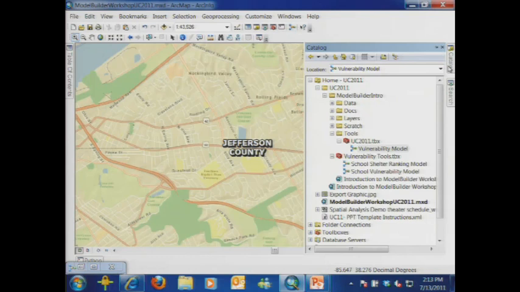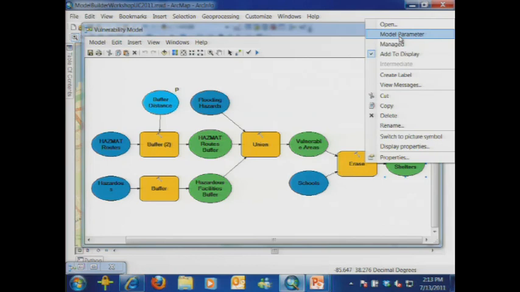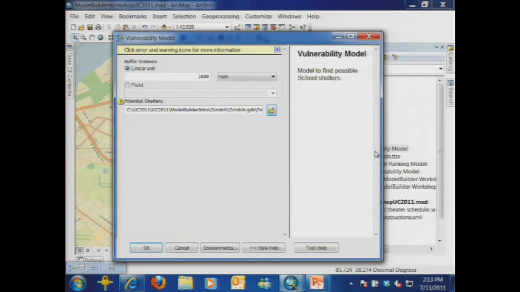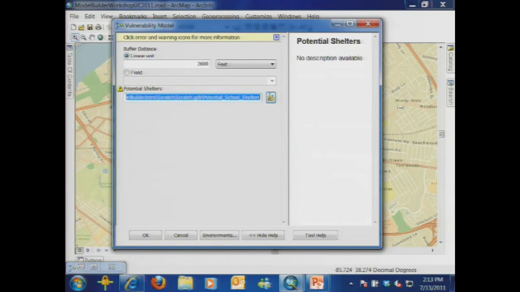You can also go ahead and make outputs model parameters. Okay, so I'm going to check this off as a model parameter, and here I have the little P. Okay, and so we'll save that one, and I'll show you again. Now I have an additional parameter, my potential shelters, and notice it has the output, right? So I called them potential school shelters in my Scratch geodatabase.